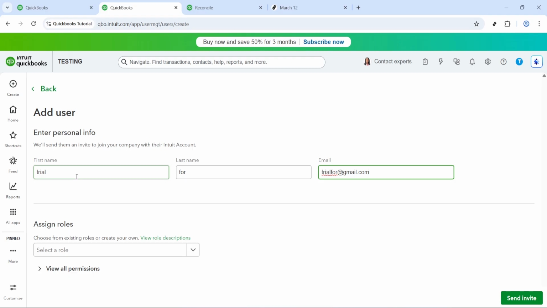Enter the user's email address. This must be an inbox they can access because their invitation will arrive there. If your organization uses aliases or shared mailboxes, pick the one the user monitors regularly. A quick confirmation of the address now can save time troubleshooting later.